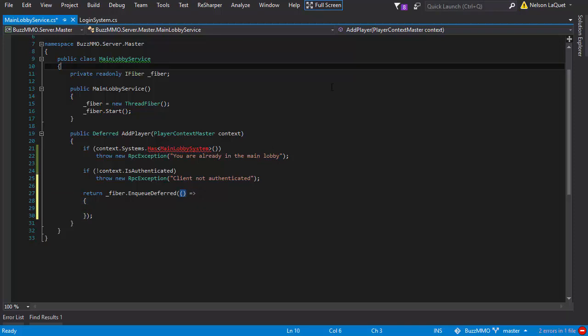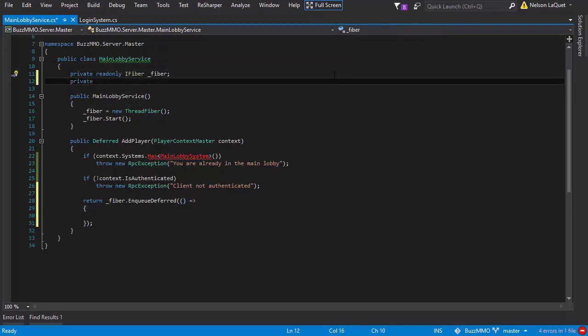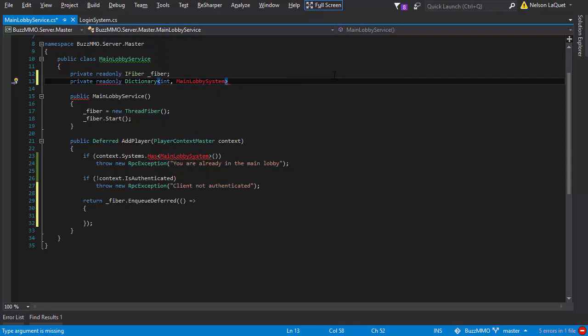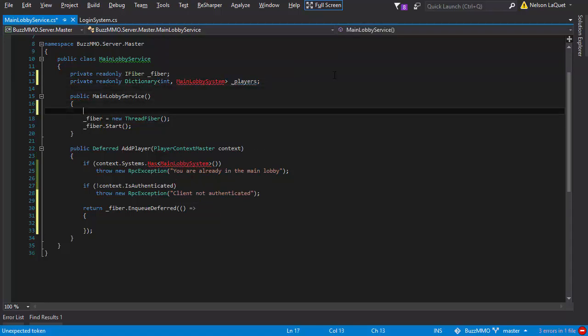And the first one is going to be a private read-only dictionary of int and main lobby system, which of course doesn't exist yet. And we'll call this players. And of course, we'll need to instantiate that. So I'll copy this over because autocomplete is not going to work for that. And so now we have the players here.